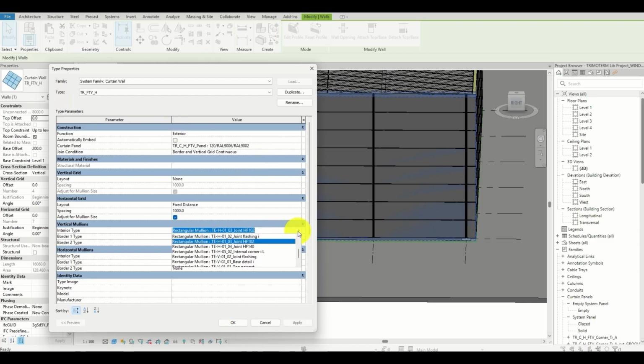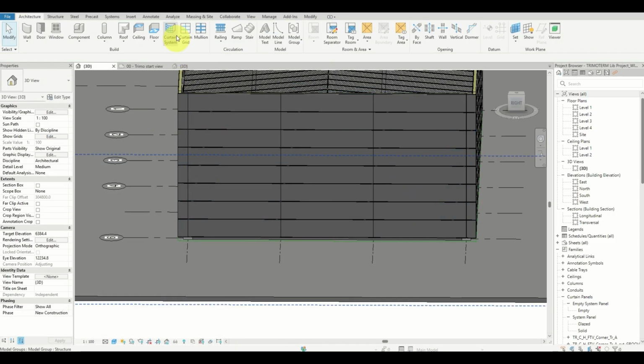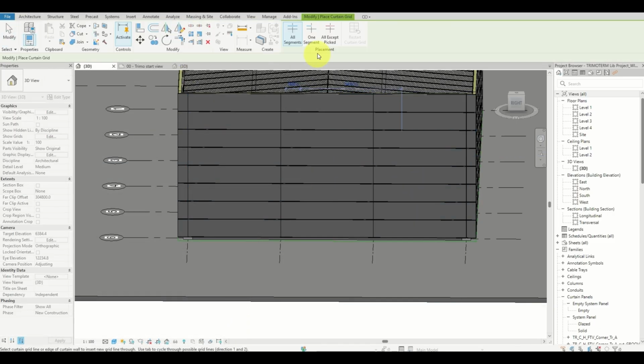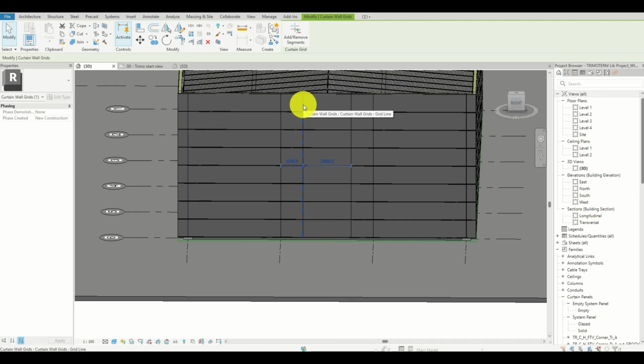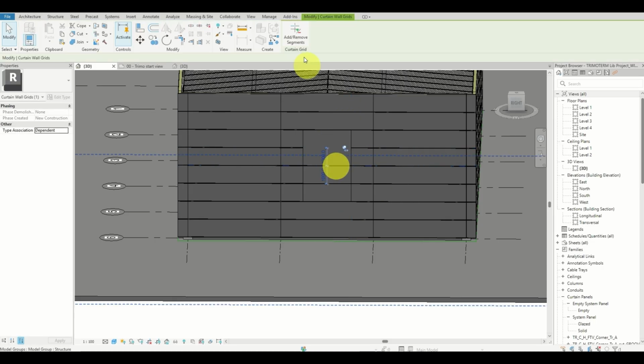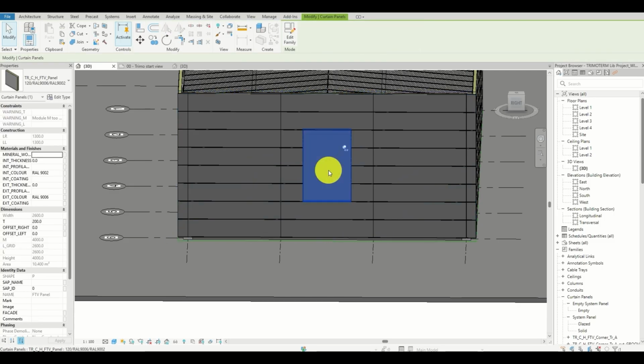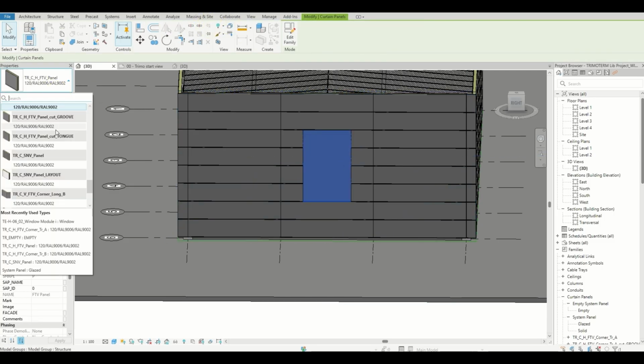Editing the grids can be easier if we delete the mullions from the curtain wall type. By using the curtain grid tool, we can add and remove grid lines. Repeat the process. Unpin and assign a window.